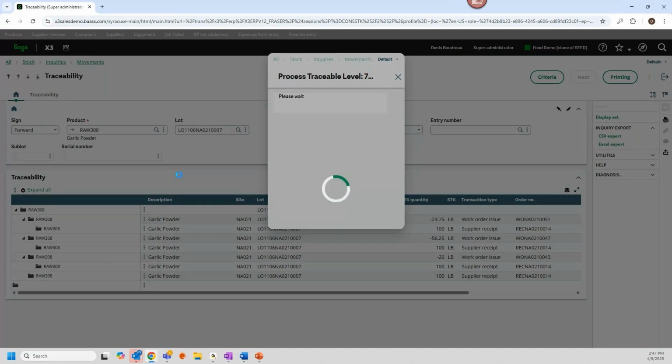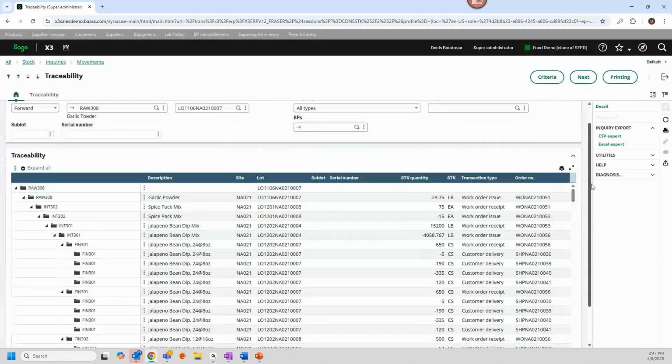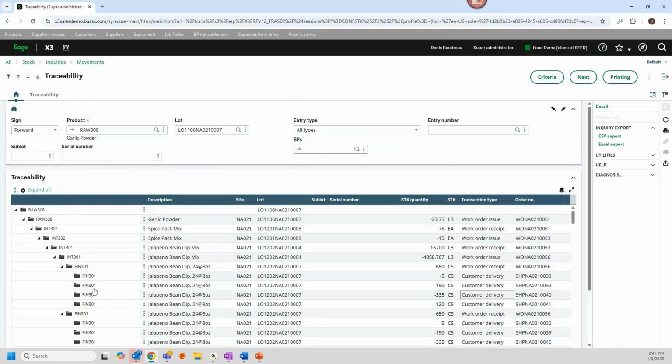That's just an FYI. When dealing with X3 demo data, they tell us never go off script, but I did. There's so much data in here and so many companies and sites. But now you can tell that this RAW 308 went into these, again with different lots. So the short answer is yes, absolutely.